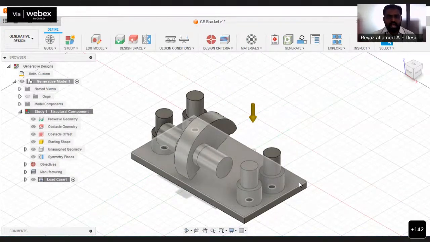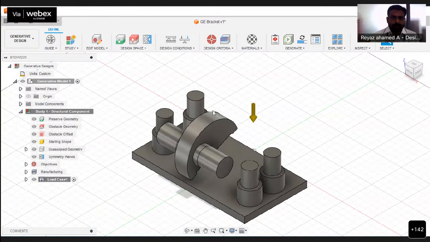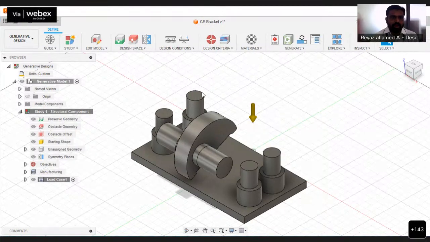The model has come. The model is here, and then a lot of predefined options are there. See, this is the study one option, structural component, because we clicked on the structural component study, right? That's why it is mentioned here as study one, with a structural component.